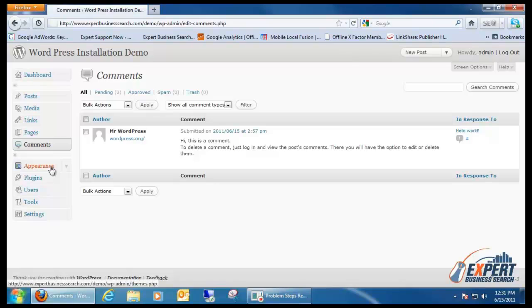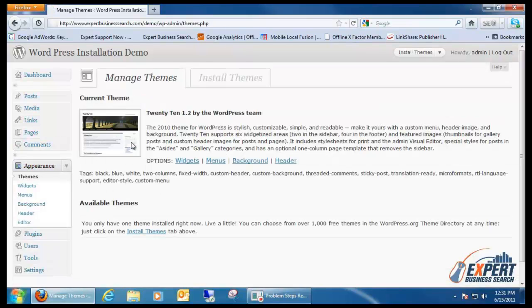Next up is the appearance. Again, this is where we customize the look and feel of our WordPress site. Currently we have only one theme installed, and that's a WordPress development team theme, but we'll be going through installing new themes and such later on.